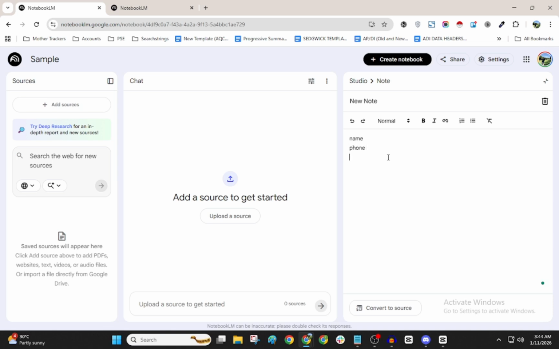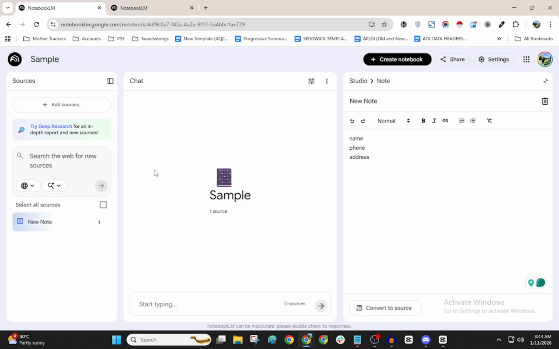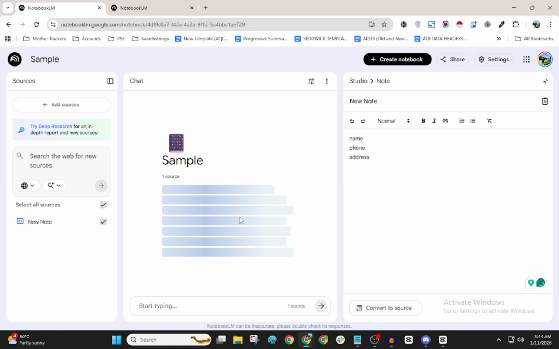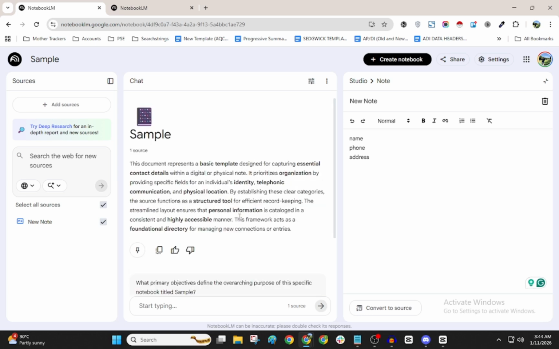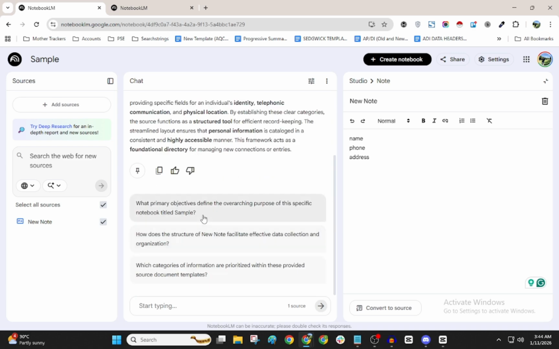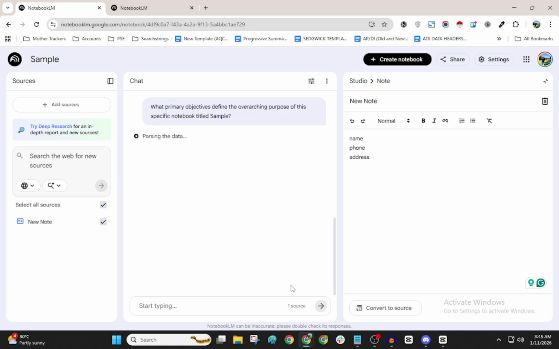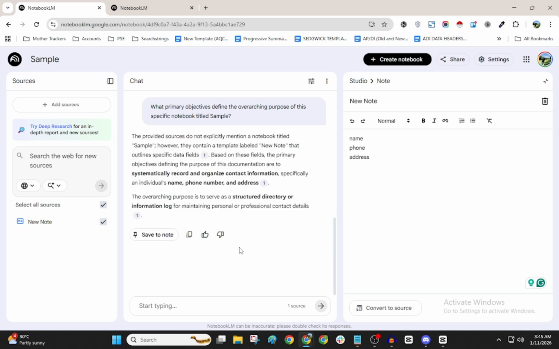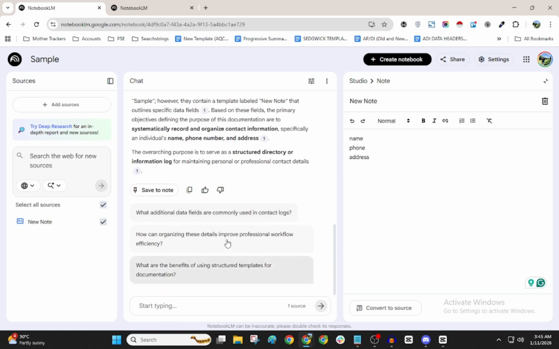Instead of asking about one document, you can ask Notebook LM to think across everything. Example, what themes appear across all sources? Another example is summarize shared conclusions versus unique insights. This is extremely powerful for research reports, client discovery, and market analysis. Notebook LM doesn't just summarize, it connects ideas across your entire library.